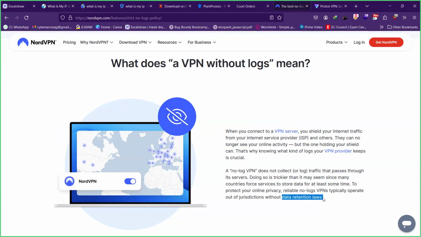All the other VPNs will still store your information for 90 days, guys. And if you perform any cybercrime activity, they are responsible for giving that information to the cybercrime department. But these VPNs operate out of such jurisdictions, so they don't store your information. Even if someone asks them whom they provided that IP to, they would just say, we don't have that information because we don't store it ourselves. So that is what a no-log VPN is.